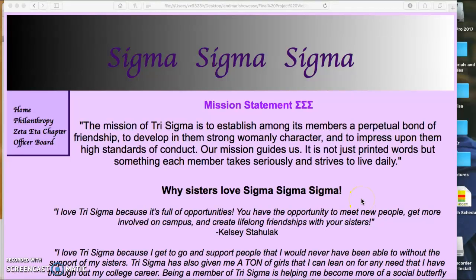Okay, so I decided to do my final project website on the Sigma Sigma Sigma sorority here at Winona State University. I have a couple of friends who are a part of this sorority, and I thought it would be an interesting topic to make a website about, especially because it allowed me to learn more about the sorority. So this is the homepage. I'll walk through the actual website and then look at my HTML and CSS files.